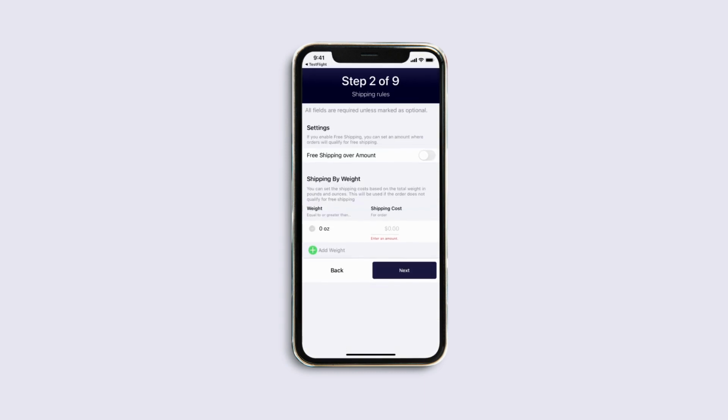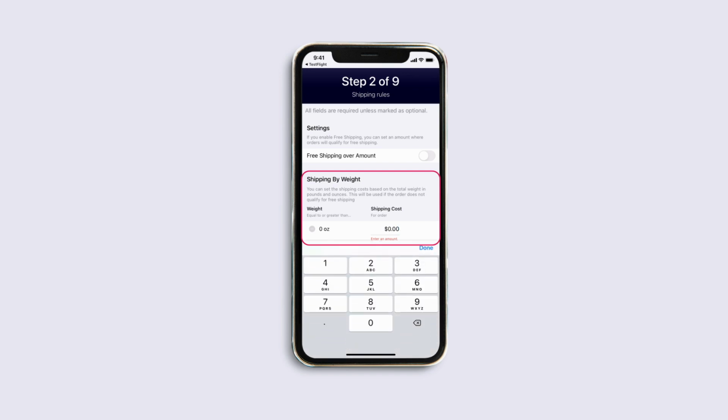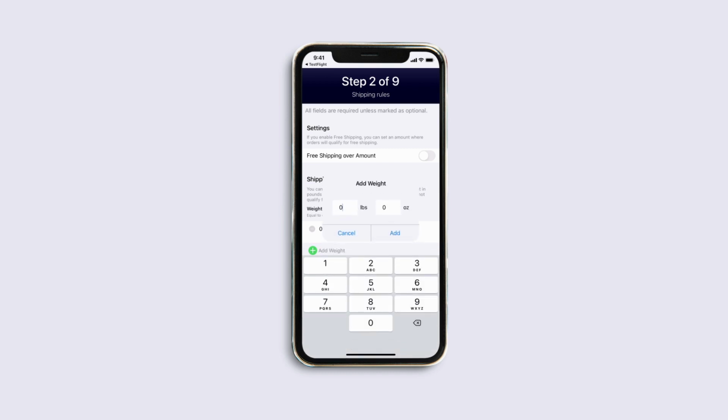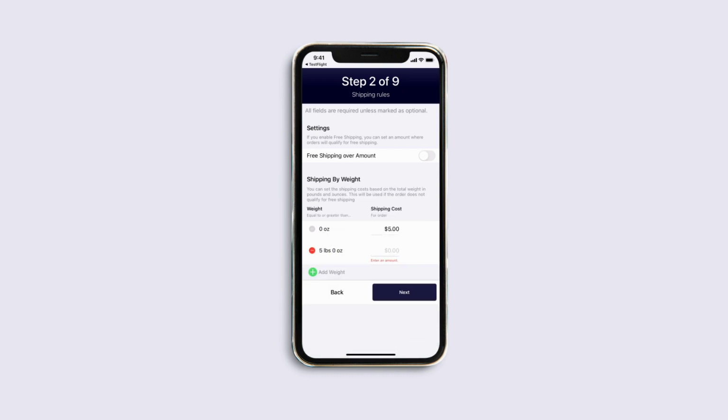Step 2 will prompt you to set up shipping options. You must enter at least one of the following options. Option 1. If you only utilize one flat rate shipping cost, enter your chosen amount in the 0 ounce line. Option 2. If you use multiple shipping rates, enter those by clicking the green plus next to Add Weight and assign your chosen amounts to each.